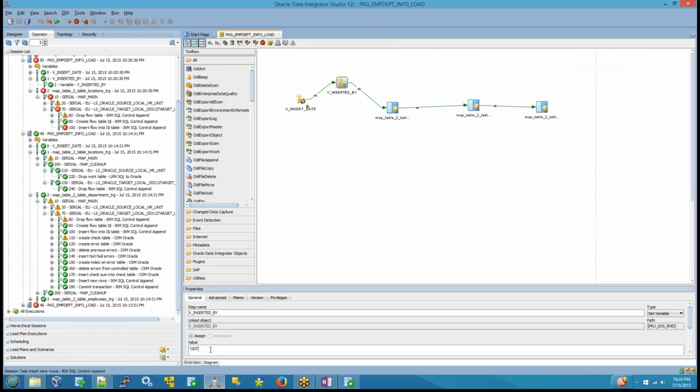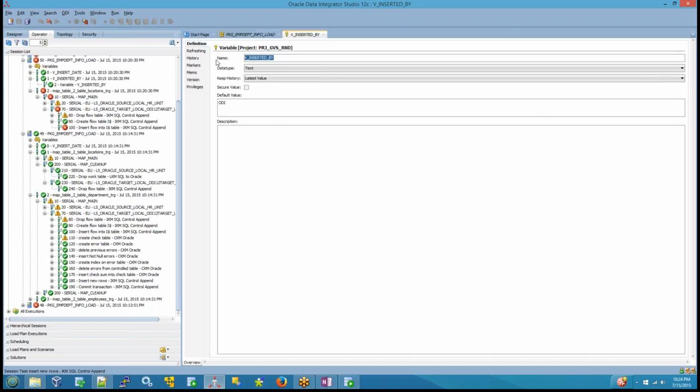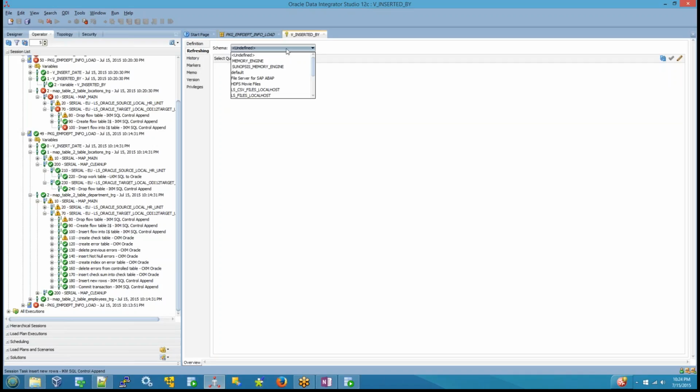So I declared a value with ODI. Single quote ODI is fine. Okay, let's make it as a refresh and then see how it is going to work. Refresh. So now in the refresh, I'm just using a query.